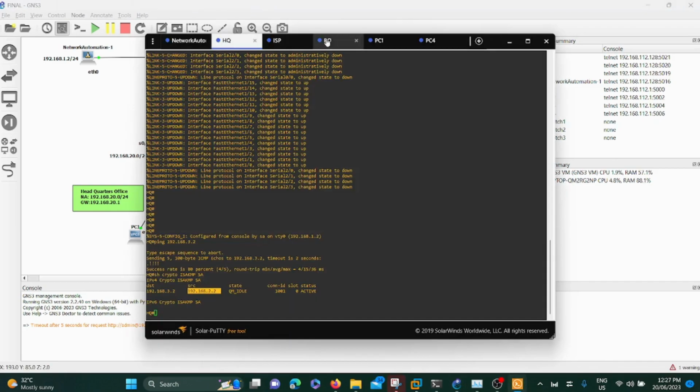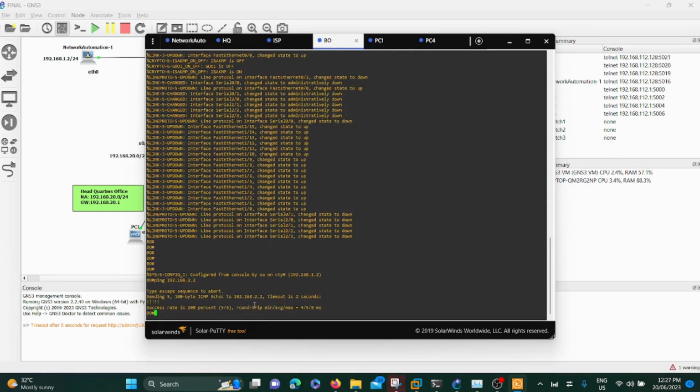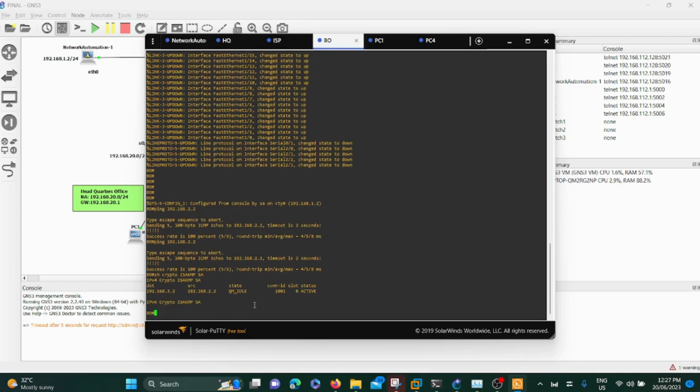Okay, now I go to the BO router and want to ping the HQ router. Ping 192.168.2.2. Same, I get success, so I just run crypto isakmp. Okay, so I get a similar result. This is the destination, this is the source. So by doing this, our IPsec tunnel is successfully created.